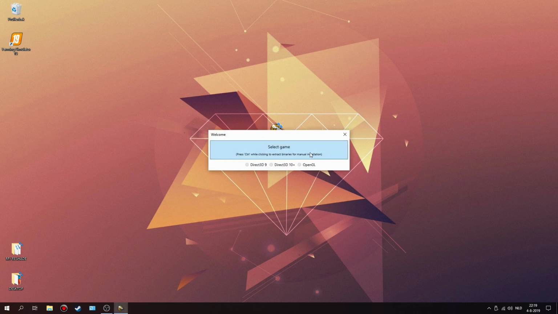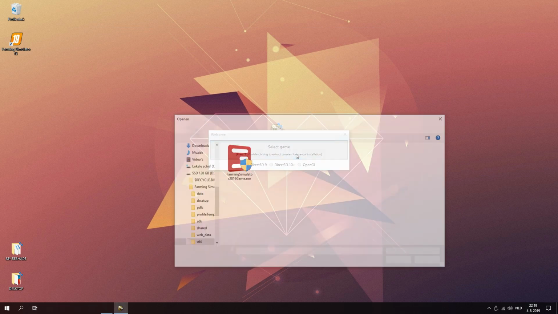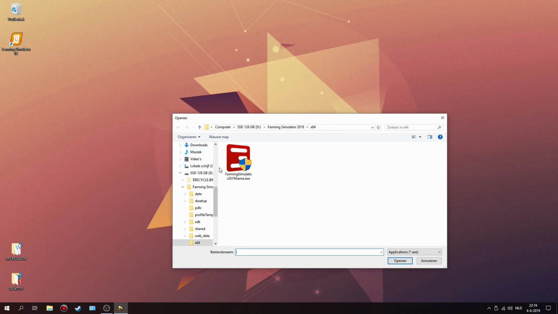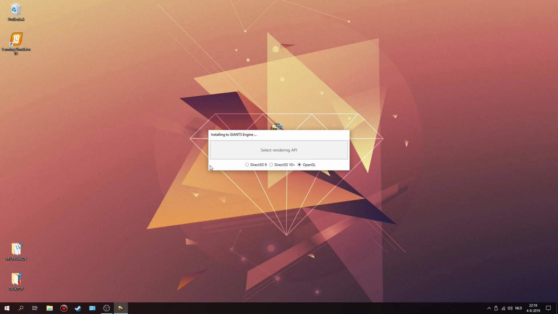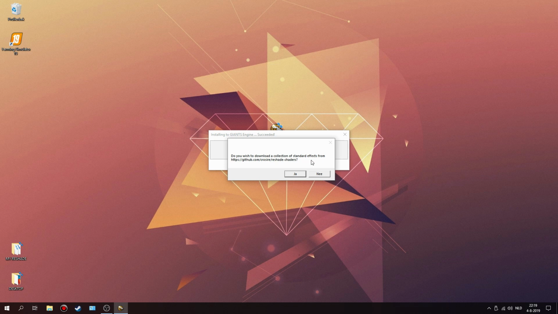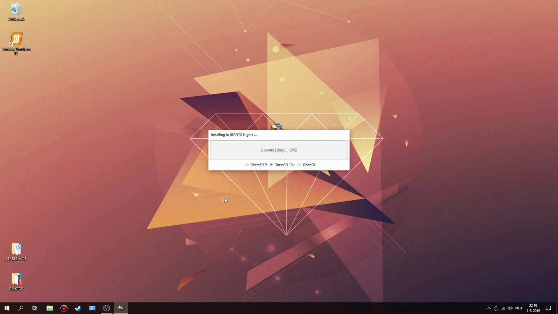Then the next thing to do is select a game. As you can see, we're already here, but if we weren't, you would just go to paste, and there we go. Then you select the game, open that, and select DirectX 10+. Now it will prompt you and ask if you want to download the ReShade shaders. You just select yes, and then it starts downloading. We'll let that downloading finish, and then we'll be right back.